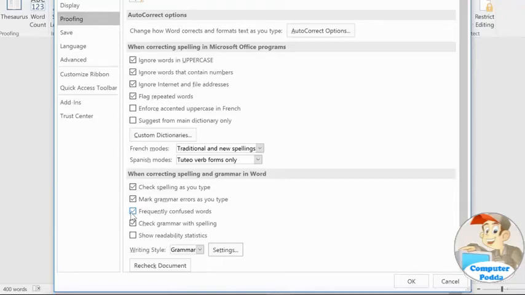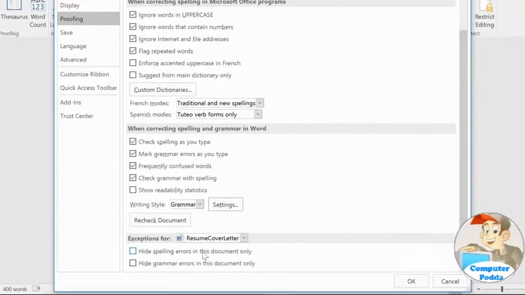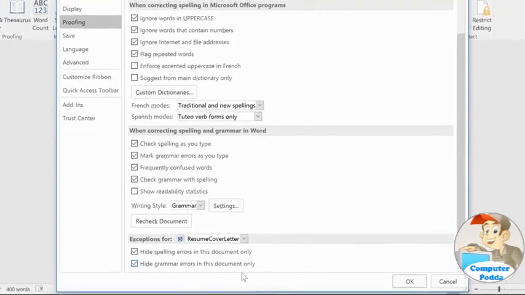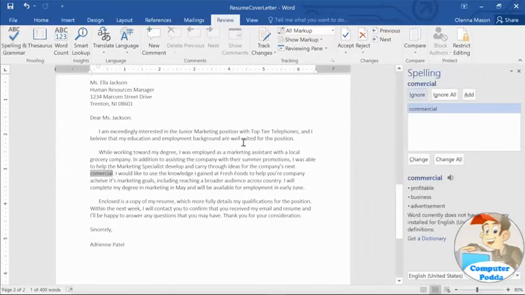You can avoid this issue by hiding spelling and grammar errors in this particular document. Just check the two boxes near the bottom of the window. When you're done, click OK. And now those errors are hidden. If you use this option, you'll still want to make sure there are no actual errors in your document. So you may want to run another spelling and grammar check before sending the document to someone.